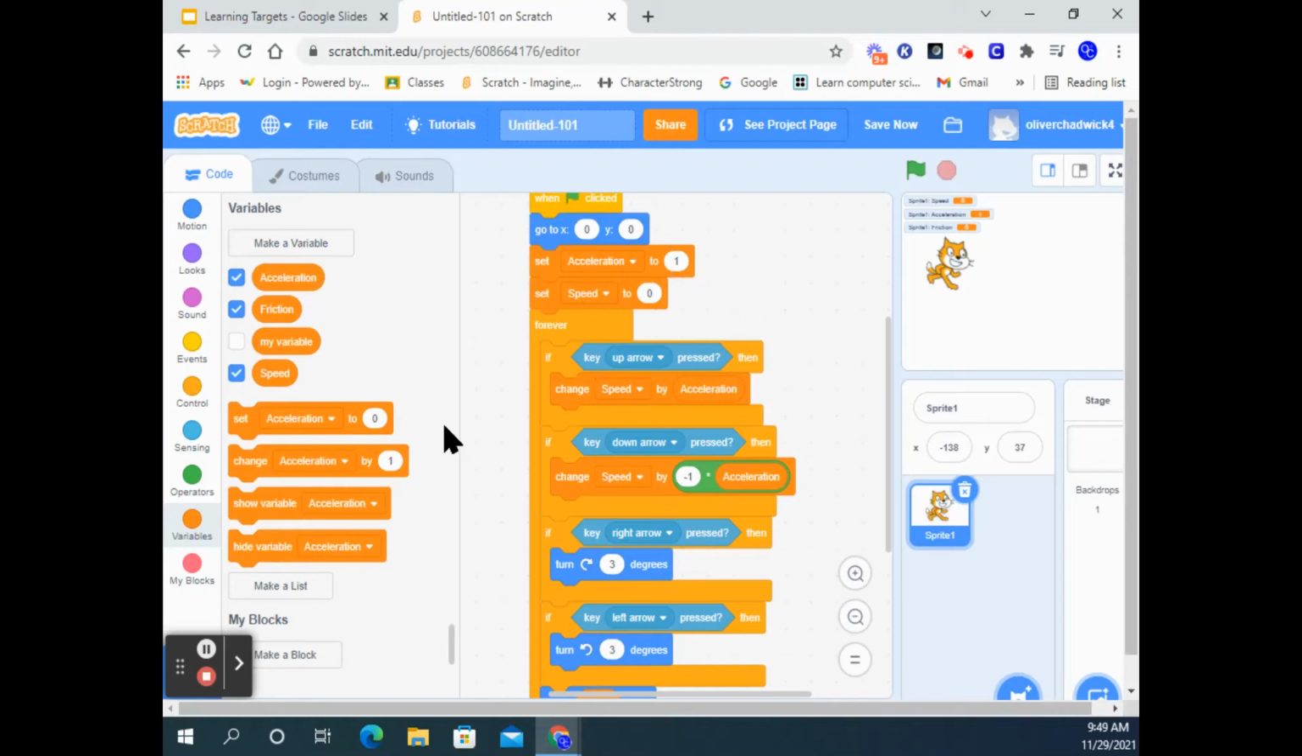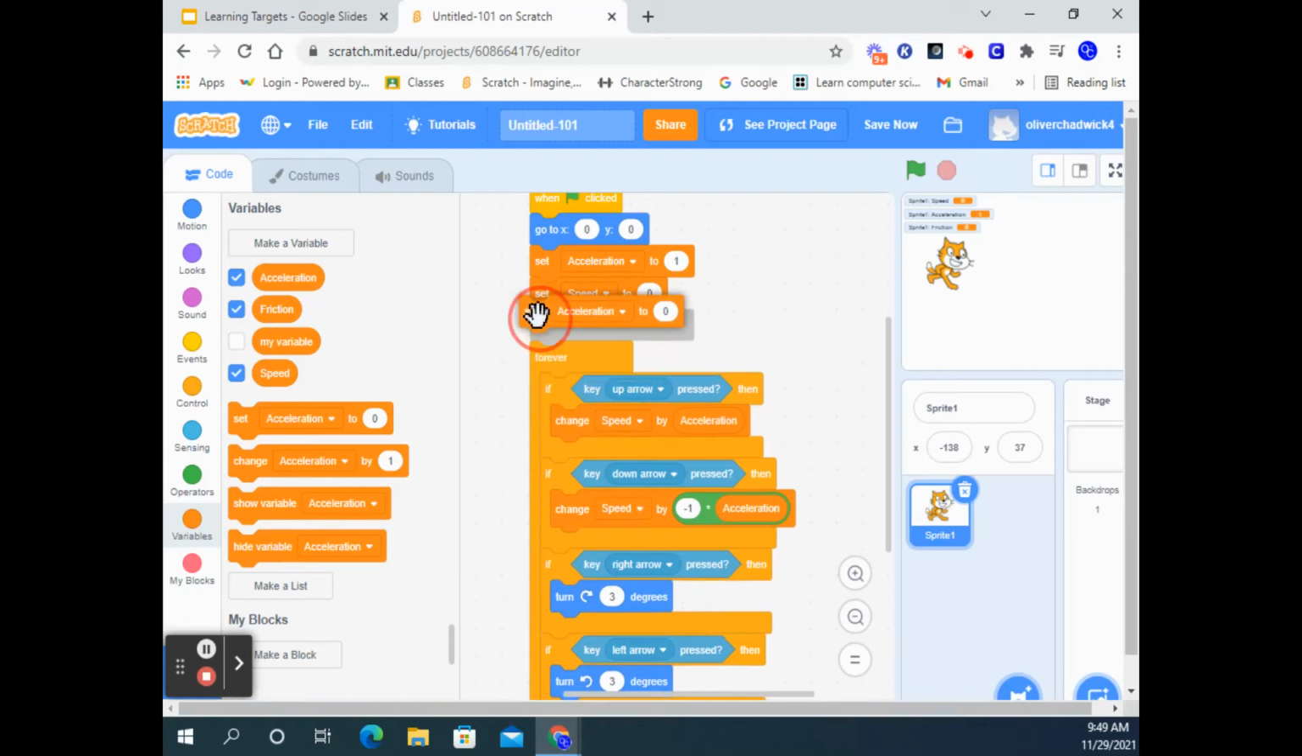Okay. So I'm going to add set friction. I'm going to start it at 15.